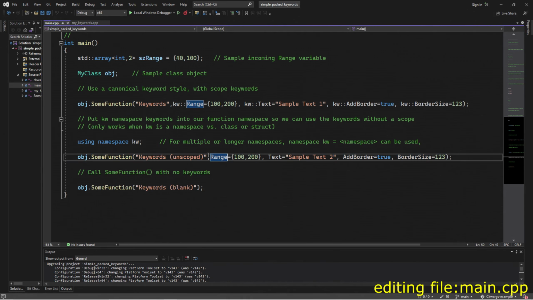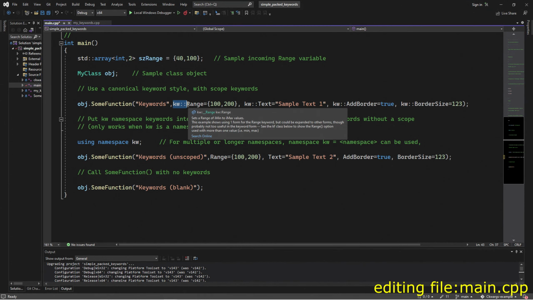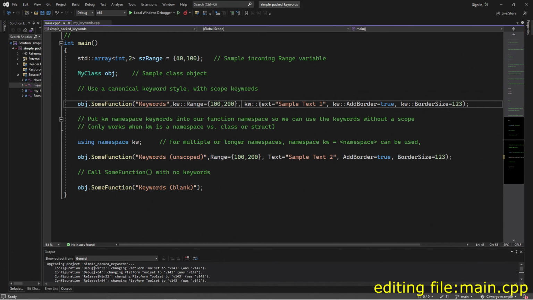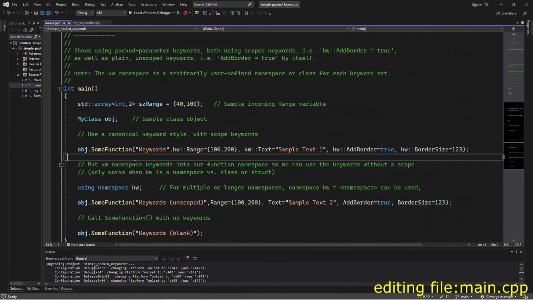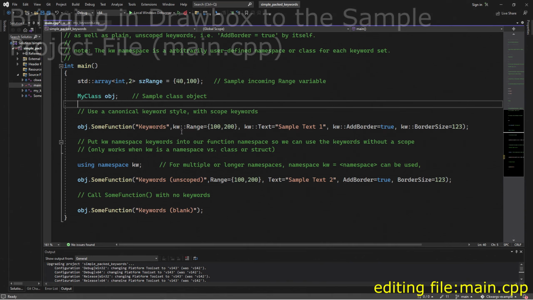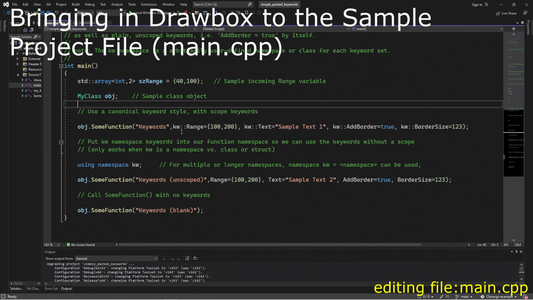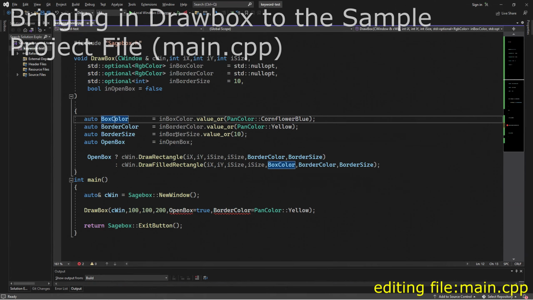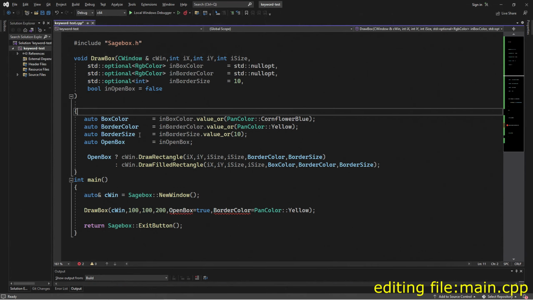In this file, you can see that we have our example keywords like range and text, and these are unscoped versions because I have the using namespace KW above, and KW is arbitrarily named. You just name it whatever you want. It can be a class or a structure, and in the above, we have the scoped versions where we're using the KW range and KW text. It really depends on what we want to do. In this case, we want to convert this file into using our DrawBox and the keywords that we want to use.